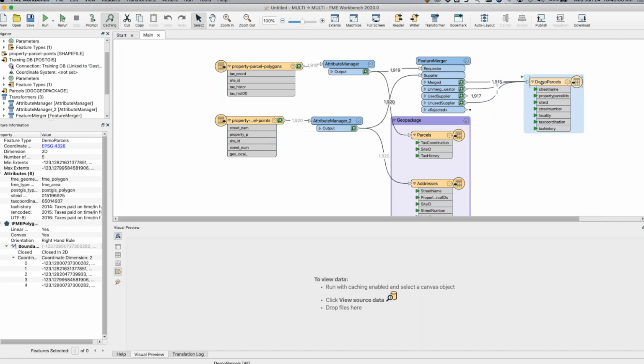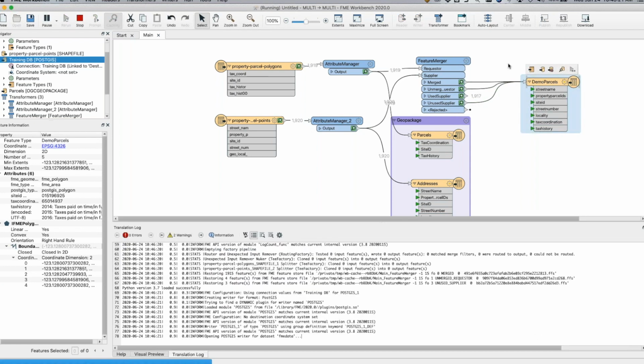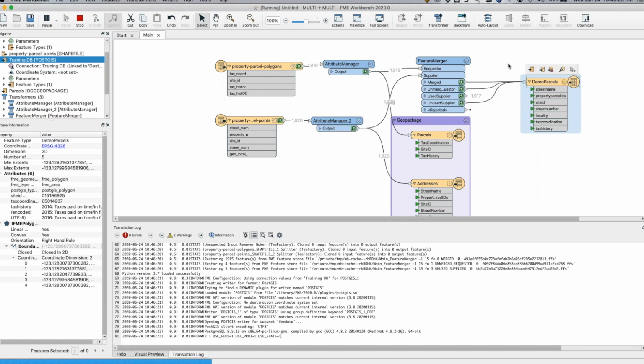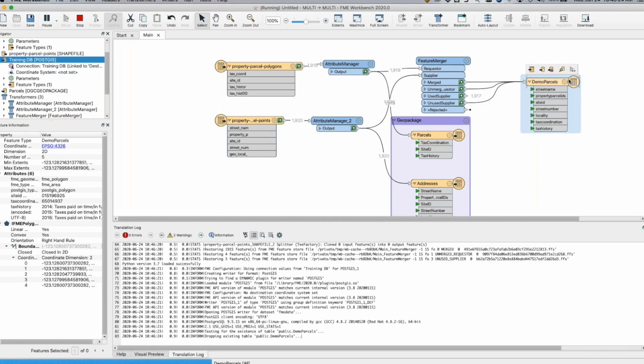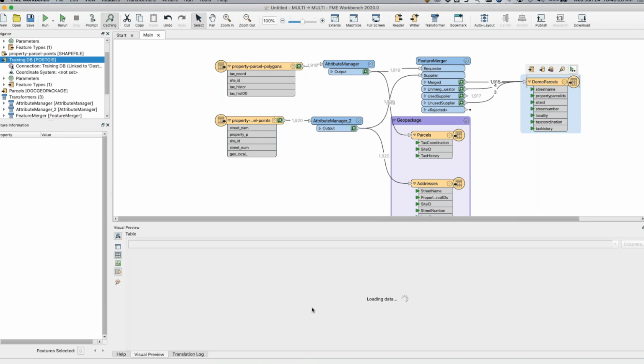There we go. So we've auto connected all of the attributes. So everything's connected up now, and we're happy with that. And we can just basically run that part, run the writer, write to Postgres. Again, we're writing polygons and points all to the same table.